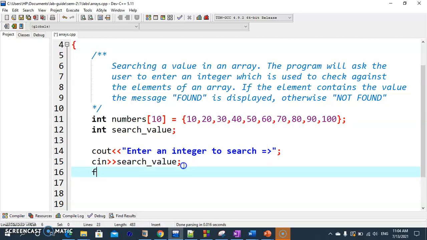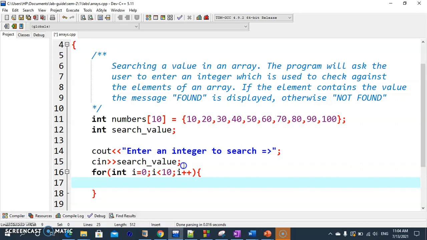To do so, we need to have the for loop. And this will be int i equals 0, i less than the size of the array, then i plus plus. And we need to have an if statement that will be used to check. So we want to be checking if the search value is equal to an element on index 1. If it is equal, then it's found.